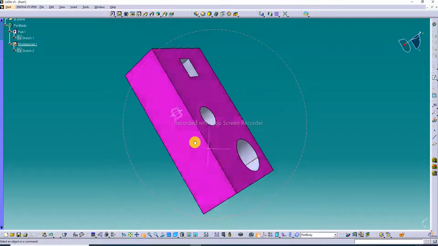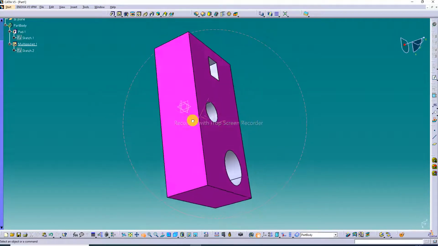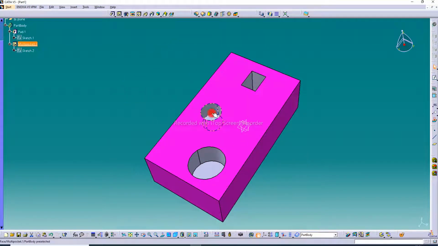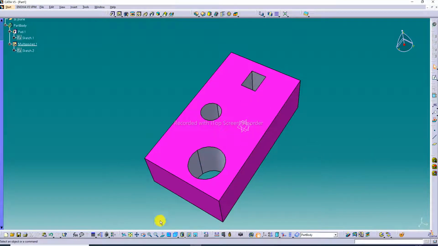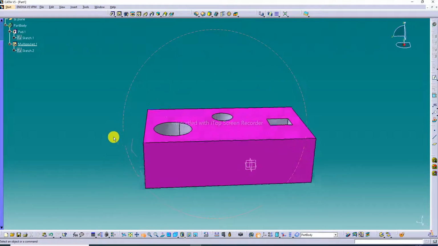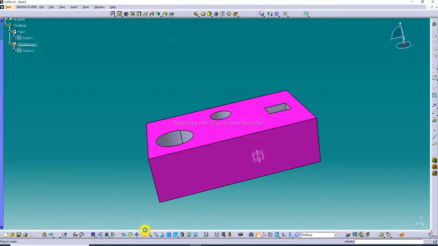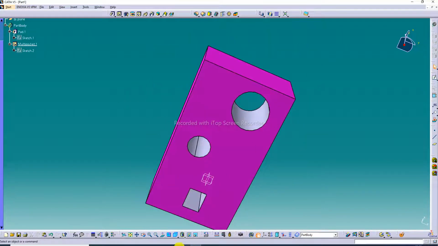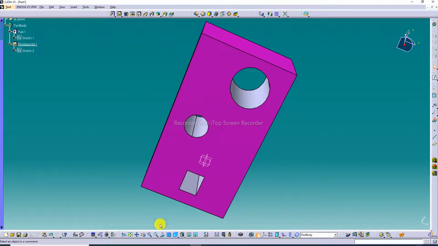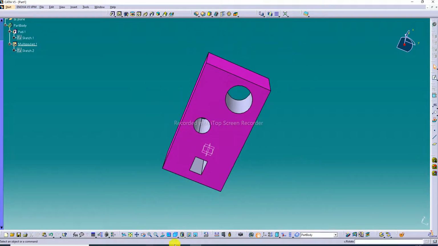This is used separately, and drag this body here, and drag this body here too. The preview is showing.